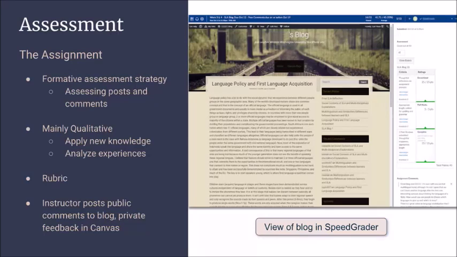So assessment, I divided assessment up into 2 sections here. One is assessment of the assignment itself. How did Susie assess the students? And then the other is just how did Susie and I assess our process and the whole class blog process as a whole. So first we'll talk about the assignment.